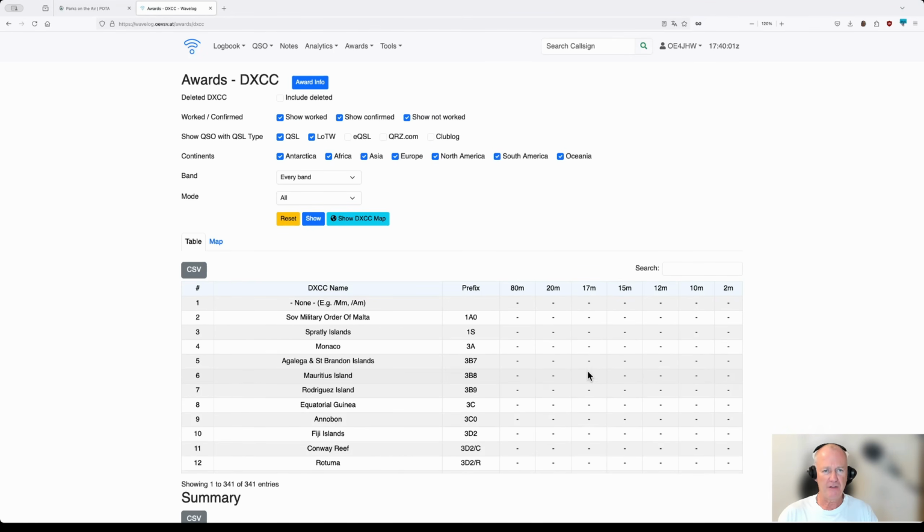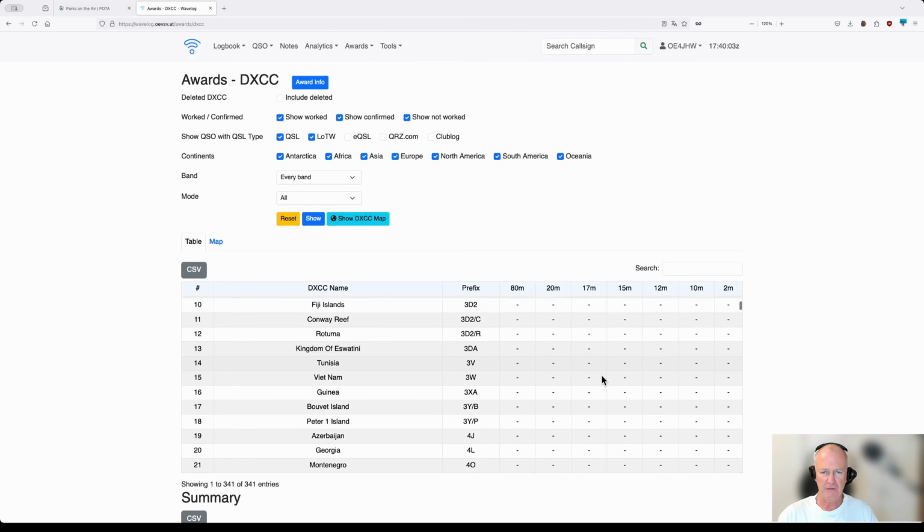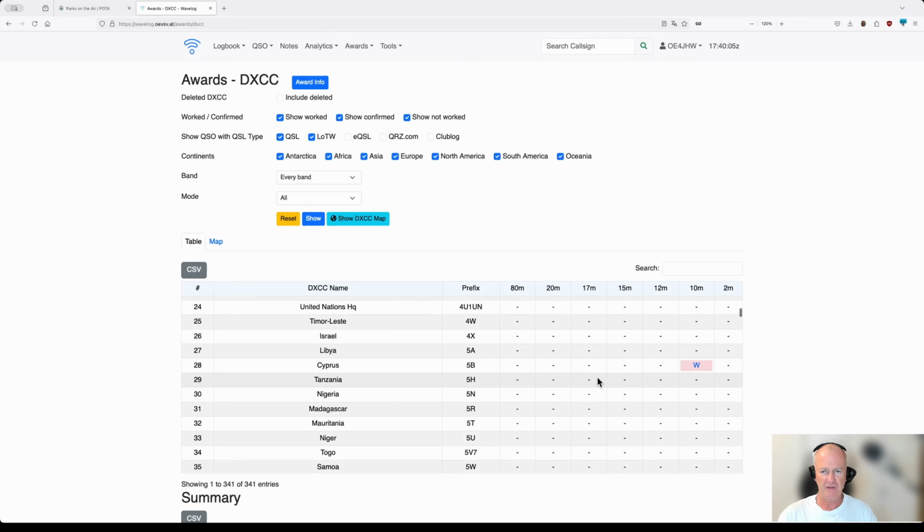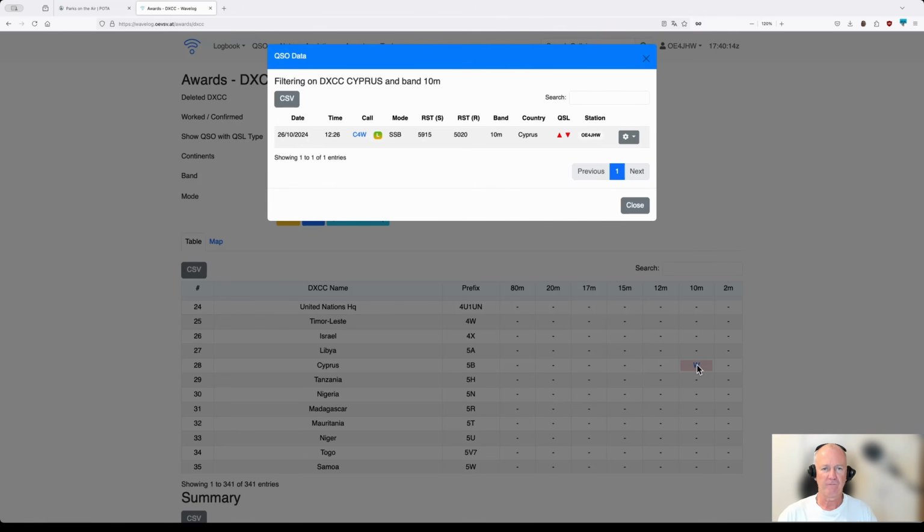And down here we have a list. You can scroll through it and you can see the country, the DXCC, and whether it's worked or confirmed. If you click on it, you can see the call sign.